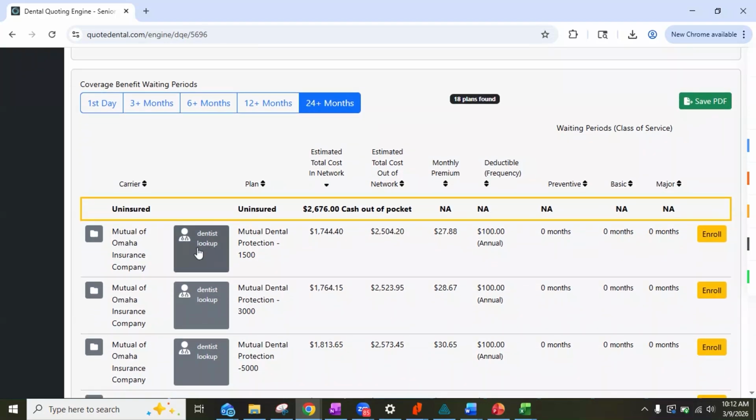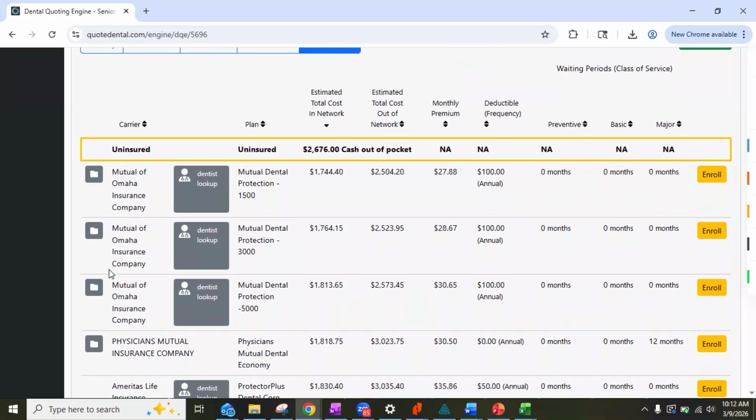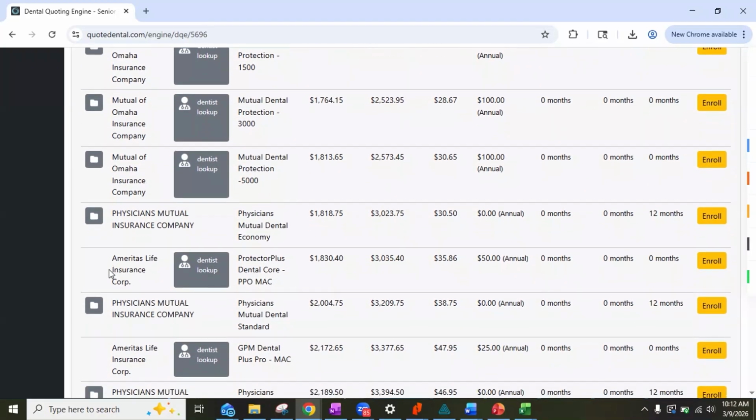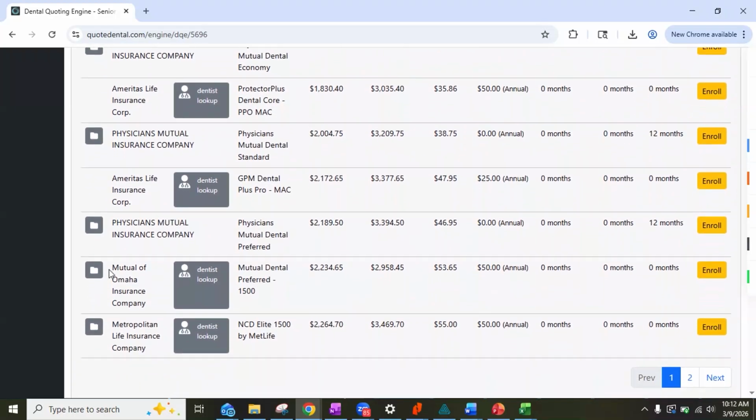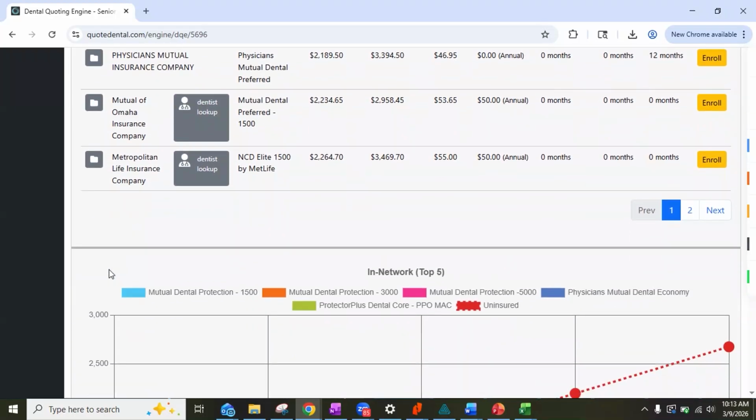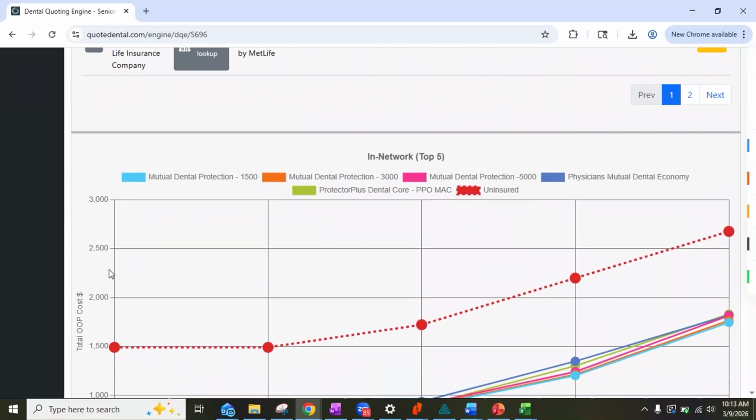And you can look up dentist for that specific plan, and you can also get carrier documents, and you'll obviously see the multitude of different carriers available within this quoting tool, which is super awesome just to have a plethora of different carriers to choose from.